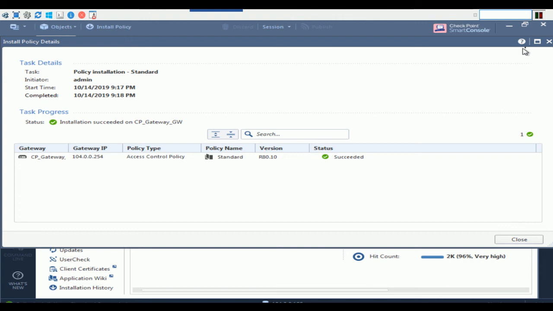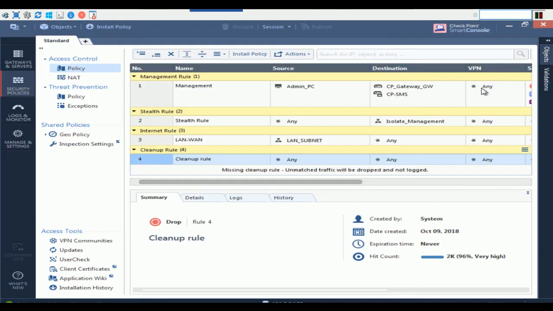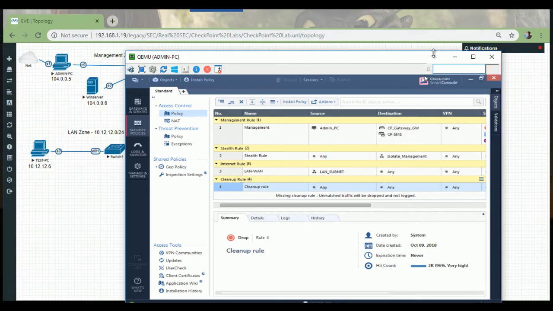So it's installed now. I hope that this little bit of information is very helpful to you to understand how we can work with management and stealth rule, how we can create rules and create objects, create a section title in the Smart Console.